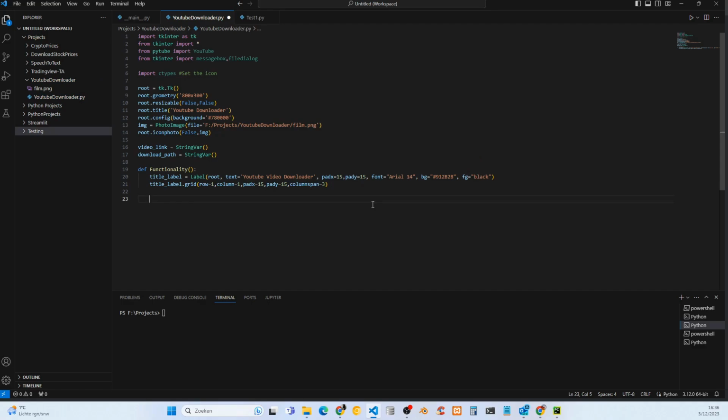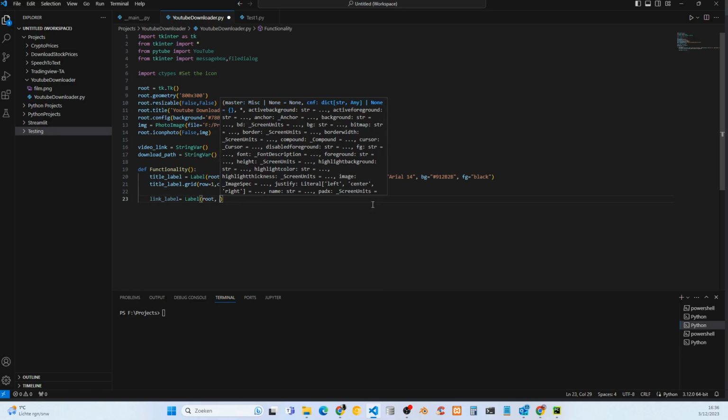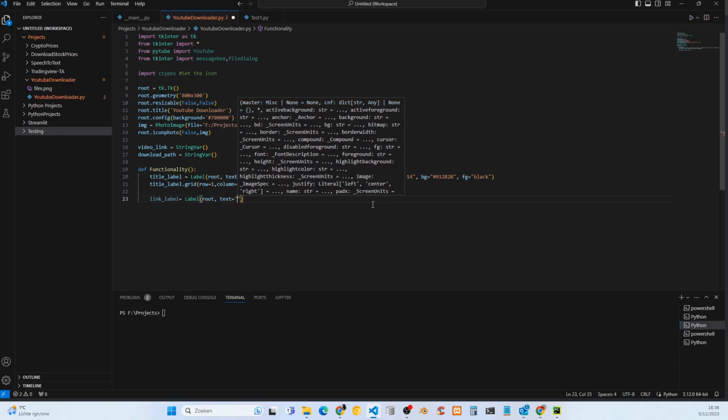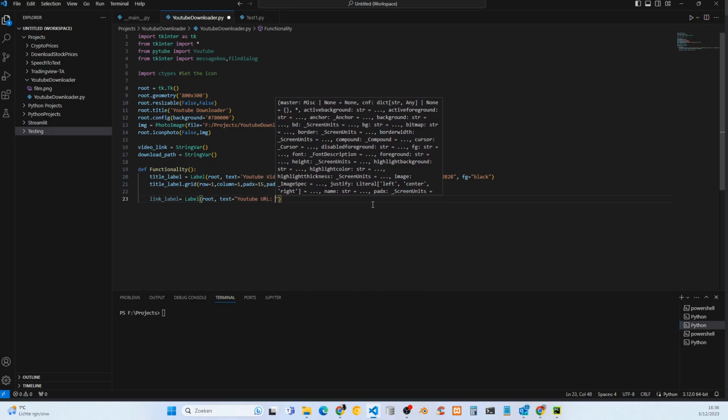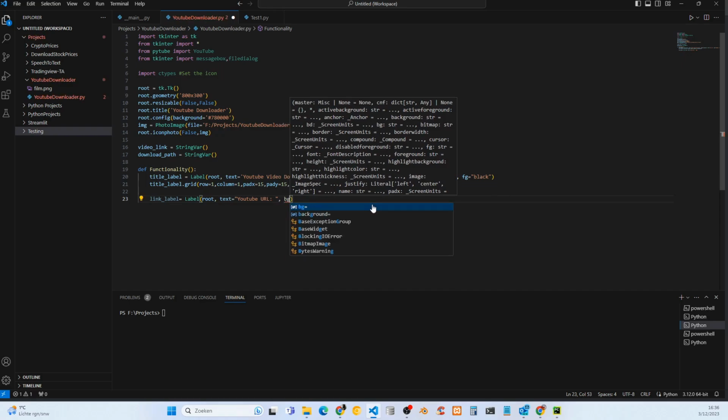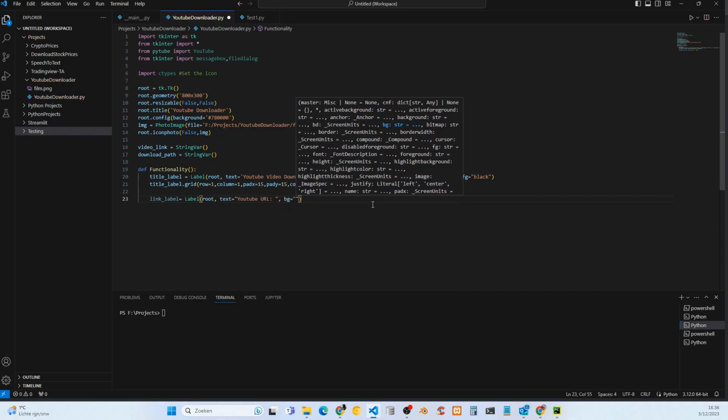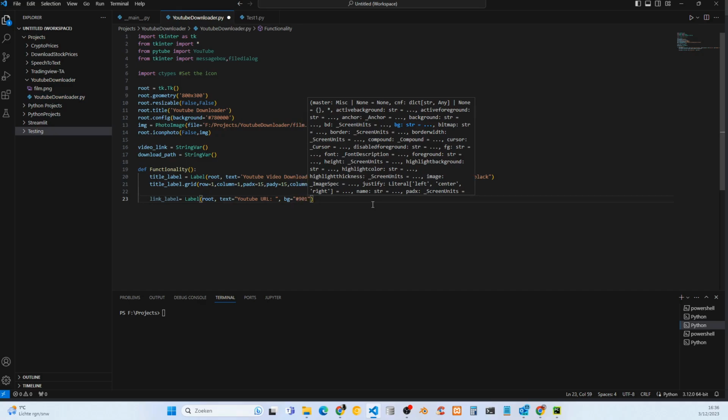Now I'm gonna create the link label, and I'm gonna say again label. I'm gonna pass in main variable, and the text will be YouTube URL. And the background will be 901900.